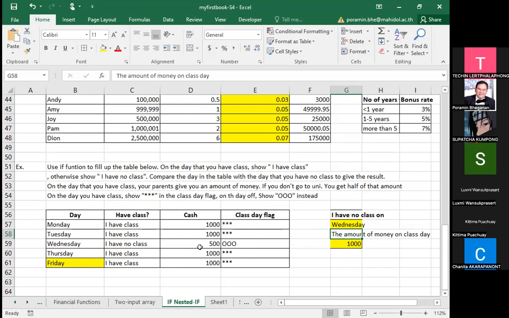Okay. Now before I move on to the next function, do you have any questions about the basic if and the nested if, the standard one that we use until now? All right. If you don't have any question now, let's add something more.